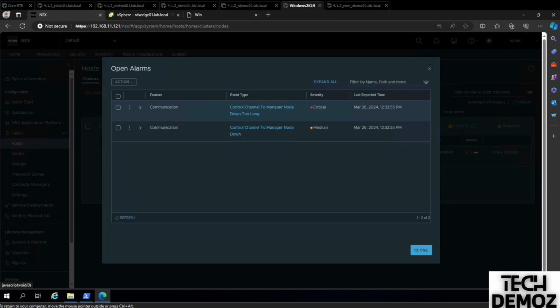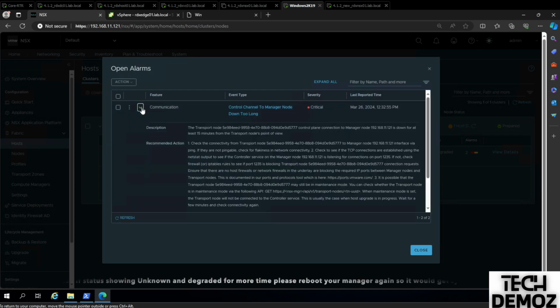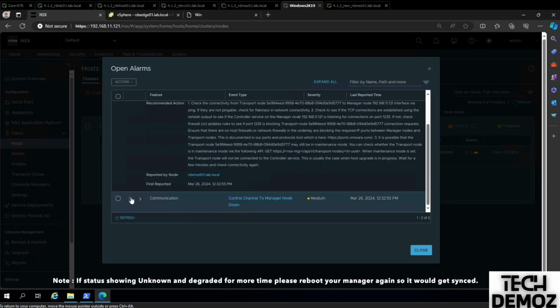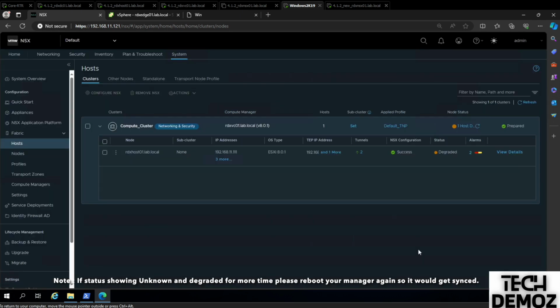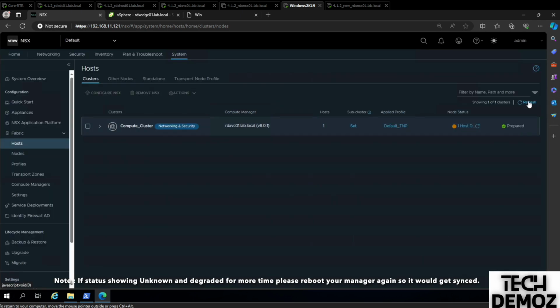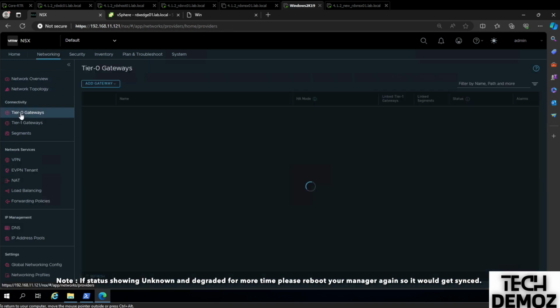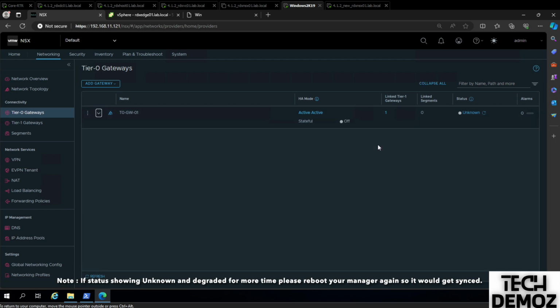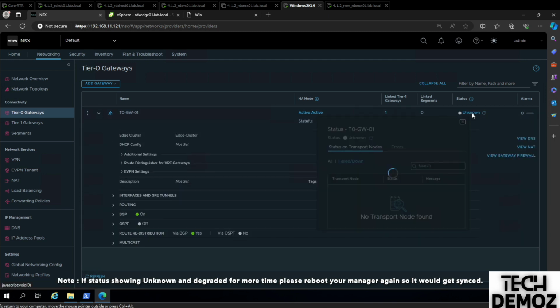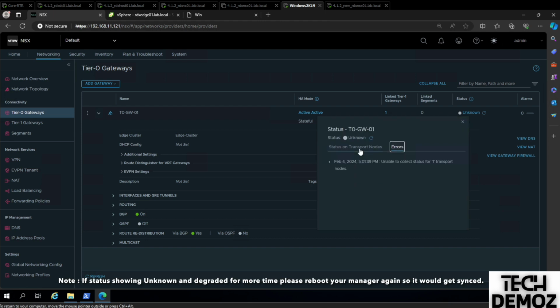Like they're too long, so it would be fixed automatically. Nothing to resolve, it will self-heal, we can say. So I'm going to the topology, T0. Yeah, probably it would take some time for the status to be reflected here.